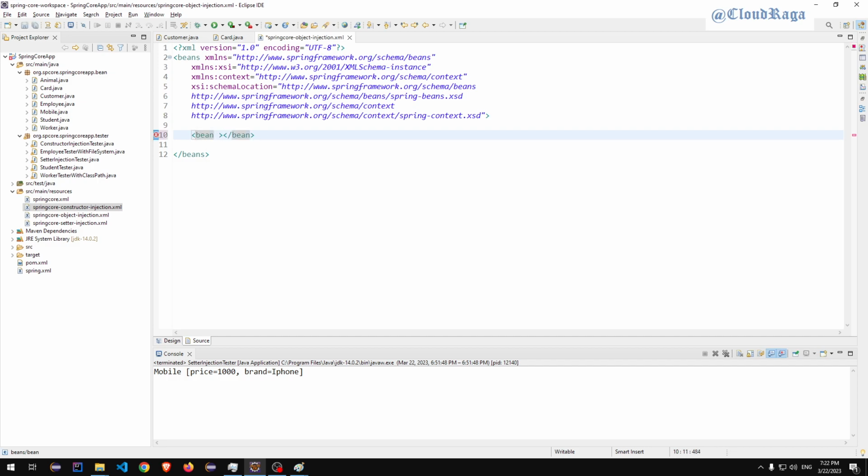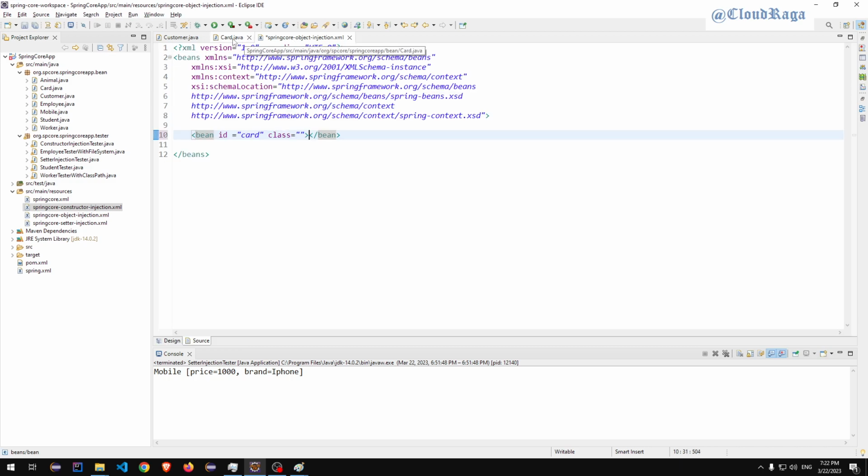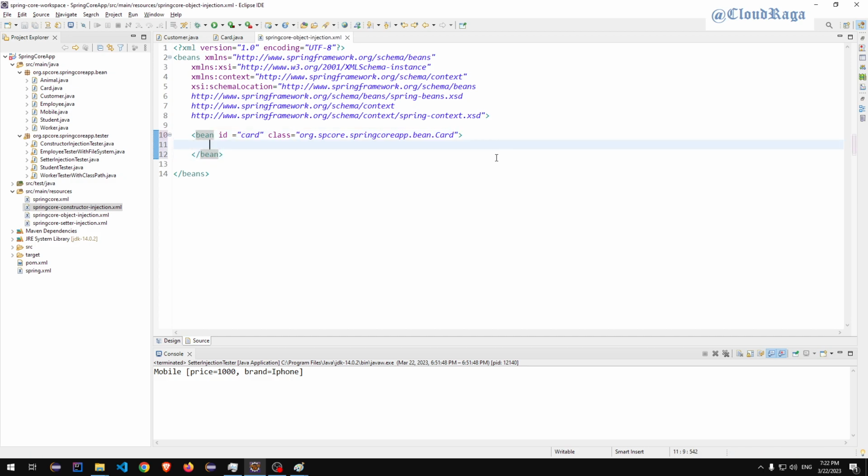So bean, let's say id, some id will go there, then we have a class, and we will give the field. I'm going to call this cardA, and here we have to give the fully qualified name. Copy it, going back to here, paste it, .Card, done. This will create an instance of that bean, or the Pojo class gets converted into a bean class through this. We have to initialize the fields.